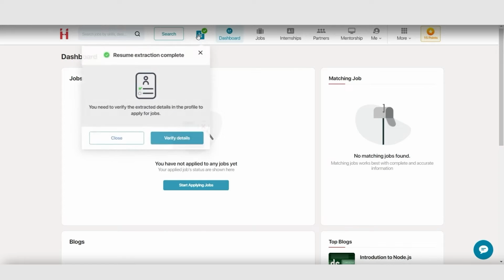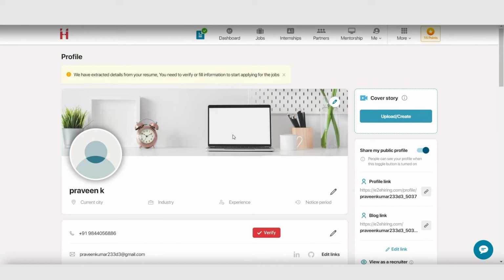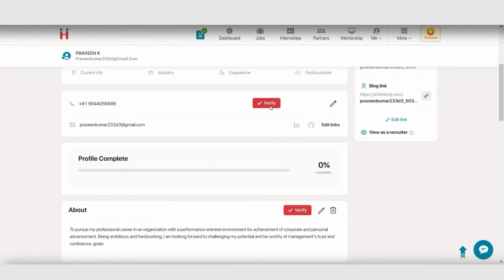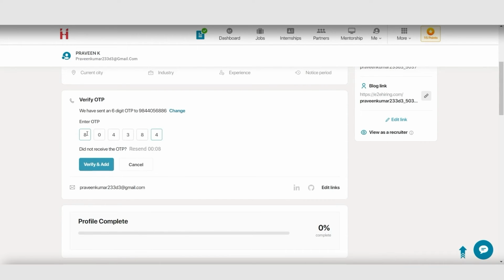Once extracted, you can verify your details in the e2eHiring profile. In case you want to change any information, simply click on Edit and update the information. Verifying the mobile number, skills, and education are mandatory to apply for a job.